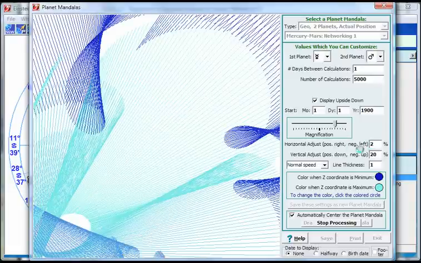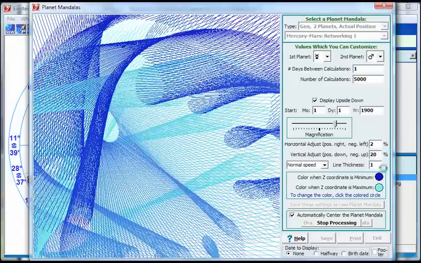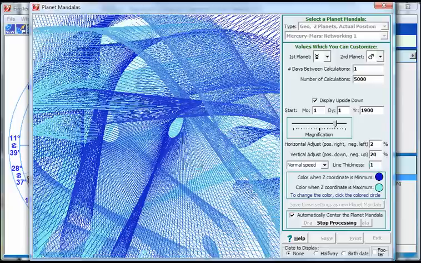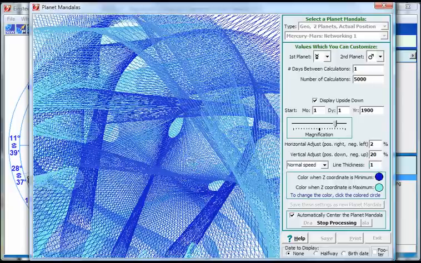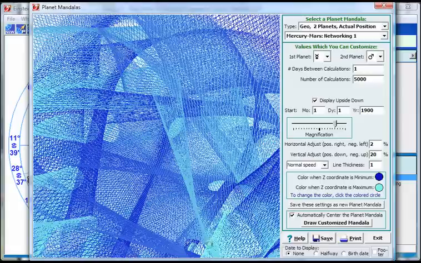You can also do some adjustments here, horizontal and vertical adjustment for what part you're looking at. Here's that line thickness. Here the thickness is just 1 pixel in order to pick up all of this refinement. And so while I'm talking, you're watching this thing get drawn, and look at these scrolls. Little scrolls on scrolls on scrolls. So who would imagine that this looks like a net with scrolling images? This is the actual motion of the planets.